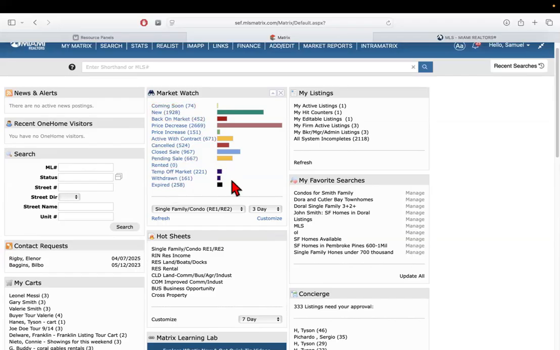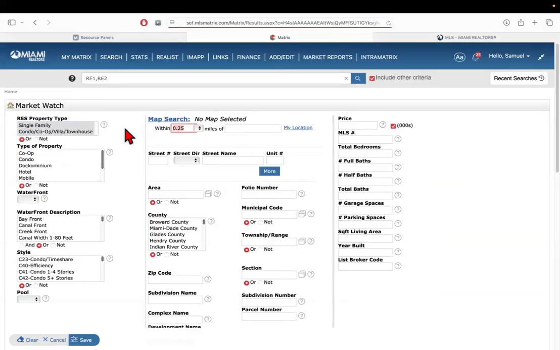So, a good rule of thumb is to customize your market watch so you can track the areas where you have sellers listing their properties or where you have buyers trying to buy property. So you can track changes in the MLS. So we're going to go right here where you see customize. This takes us into the back end of the system where we can set up a customized market watch.